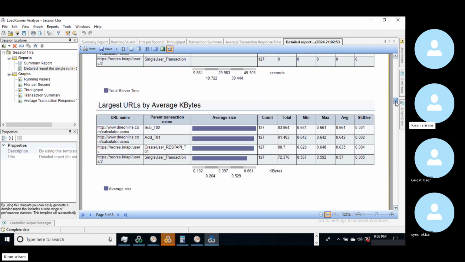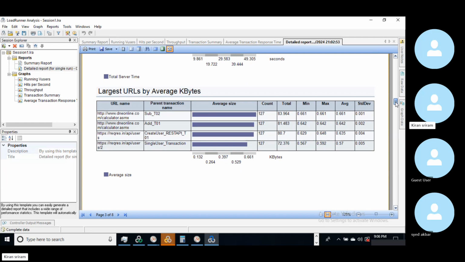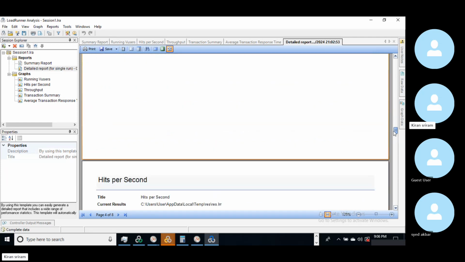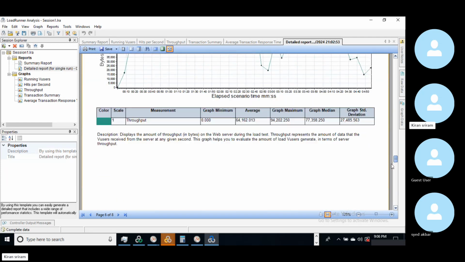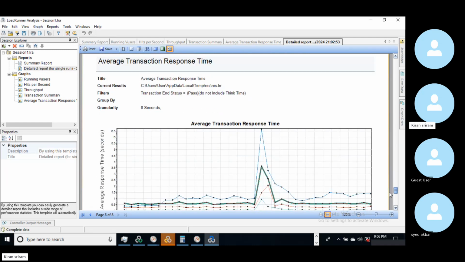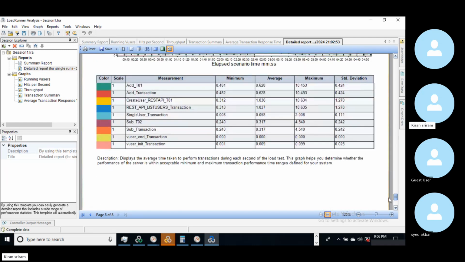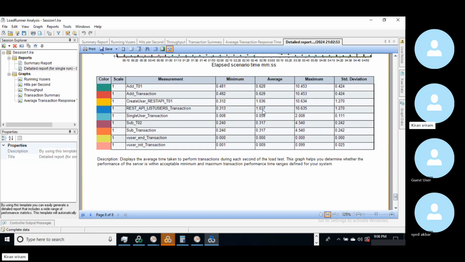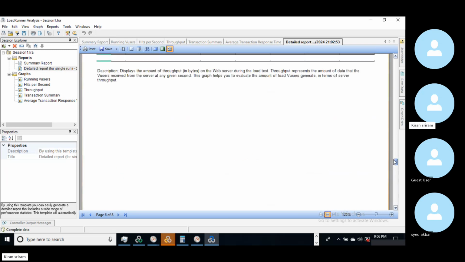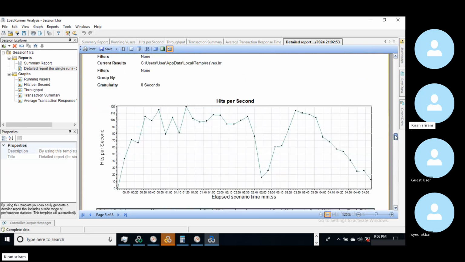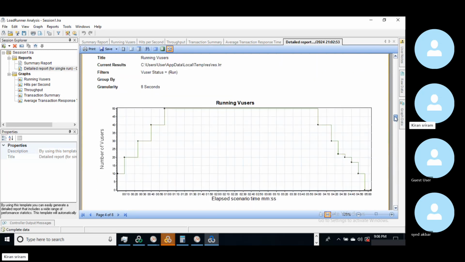You can also observe the large average kilobytes. You can observe that this transaction response time is 1 point something, and REST API list users. Why? Because it shows in the worst URLs, and the resource consumption is high.